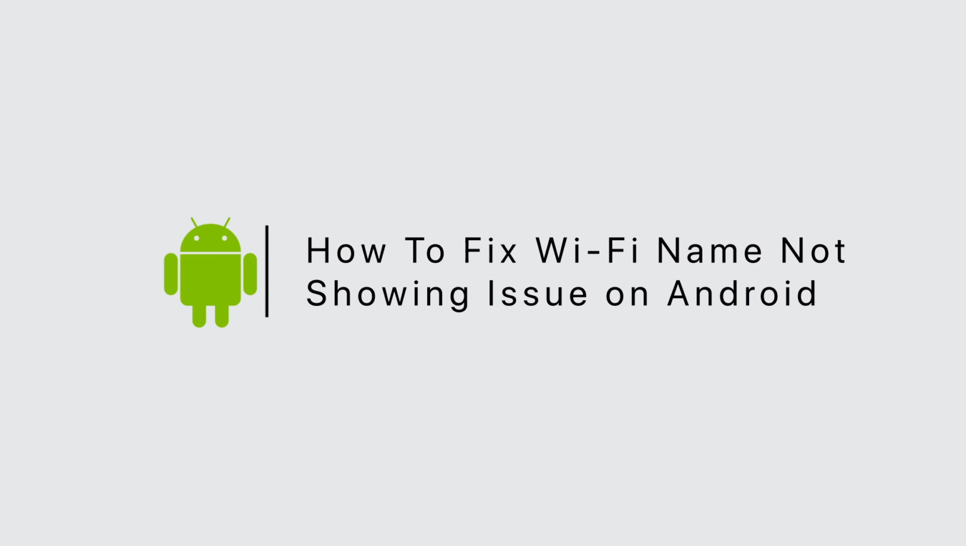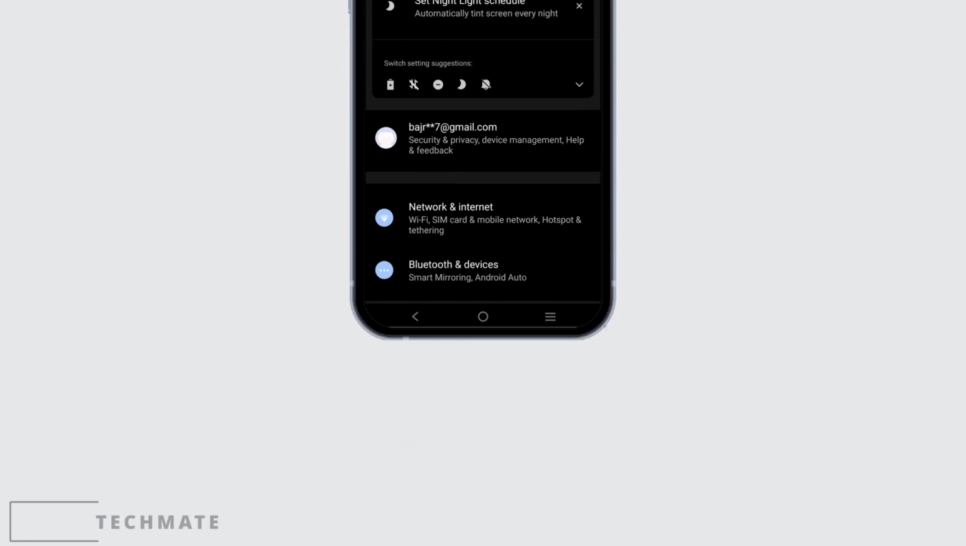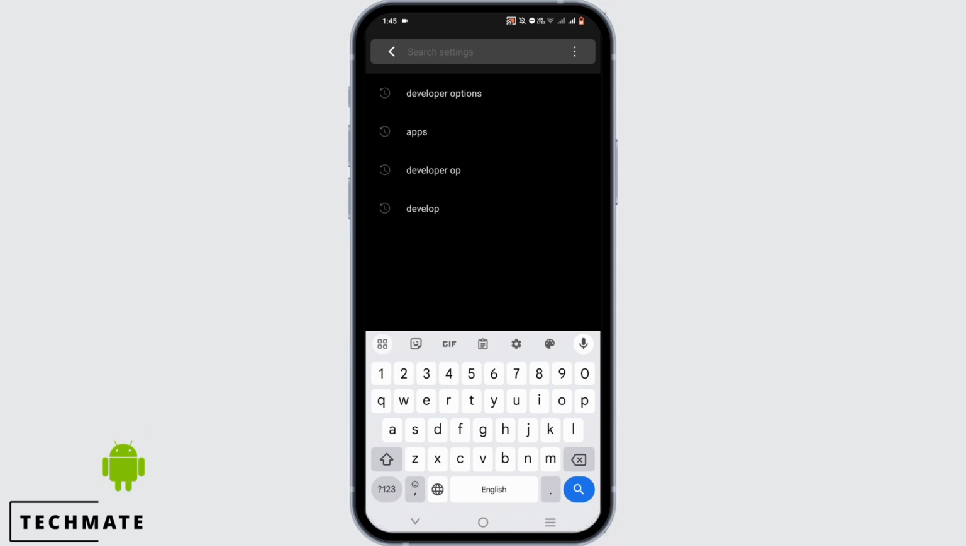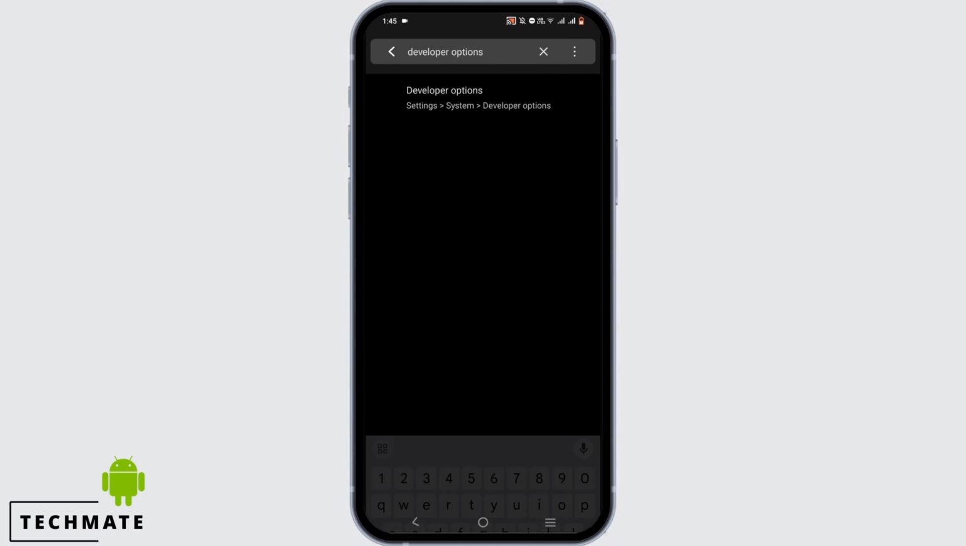How to fix Wi-Fi name not showing issue on Android. For this, open your phone settings and tap on the search icon. Go to your developer options.